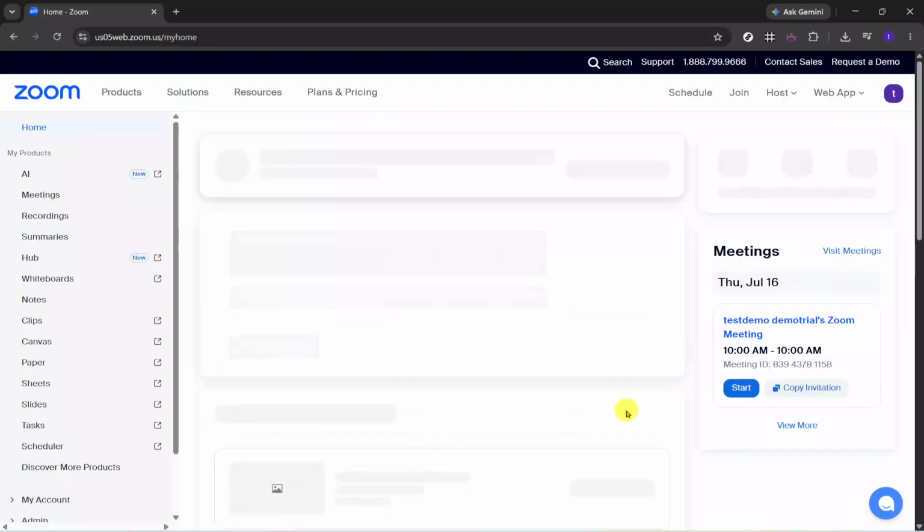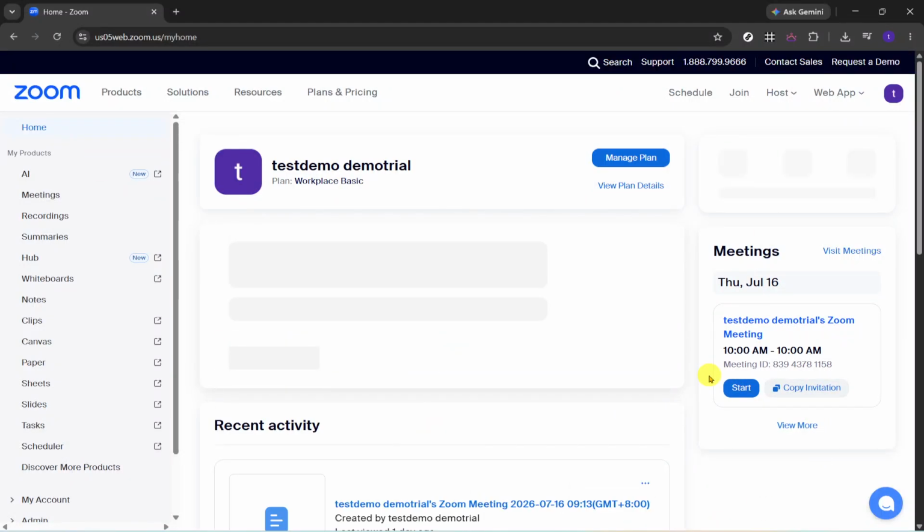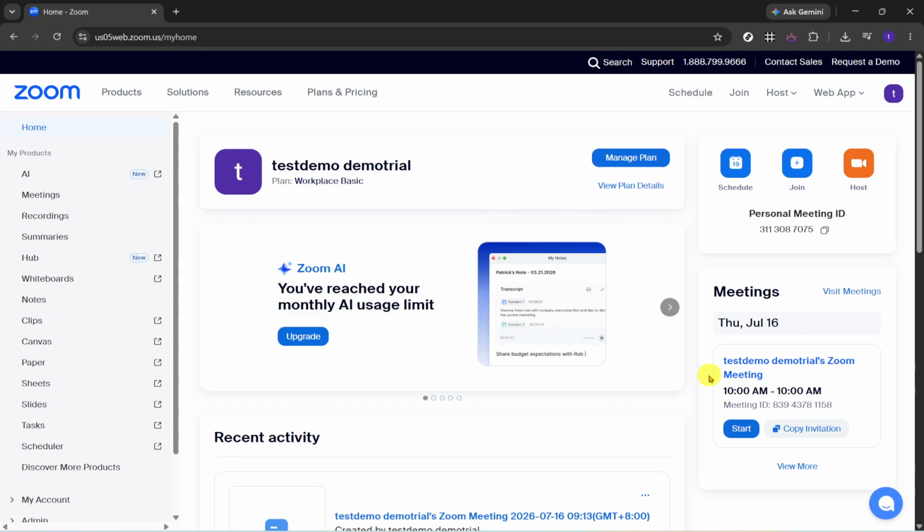Hello, today we will guide you through how to change Zoom language. If you want to view your Zoom account in a different language, the process is simple and only takes a moment. In this walkthrough, we'll show you where to find the language setting in your Zoom account and how to update it correctly. Start by going to the Zoom homepage in your web browser.